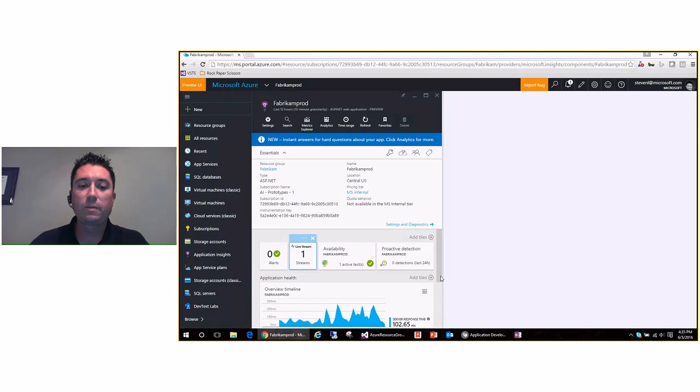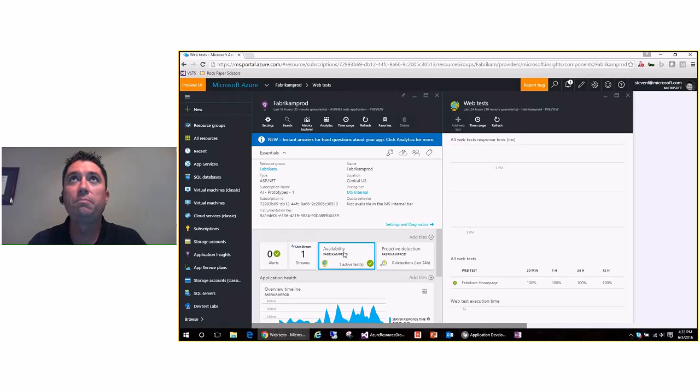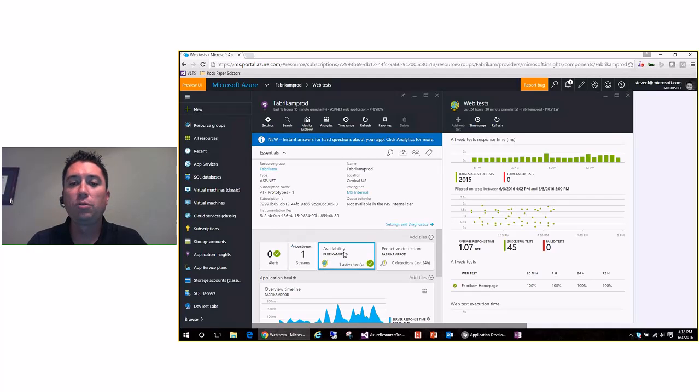We also provide some availability monitoring as well. So if you have a public-facing source you want to periodically check for uptime, you can run web tests. Web tests are basically headless browser tests that you can either upload from Visual Studio, or you can create a simple web test directly from the Azure portal.